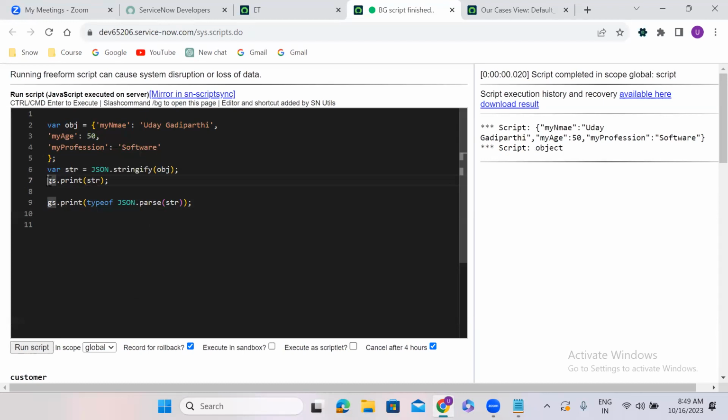See here, this object is not by default a string. This object I am converting into string using JSON.stringify, so then it will become a string, right? That string again I am converting into an object using JSON.parse. Understand my point? That is what we have used. JSON.parse and JSON.stringify, you guys are clear, right?